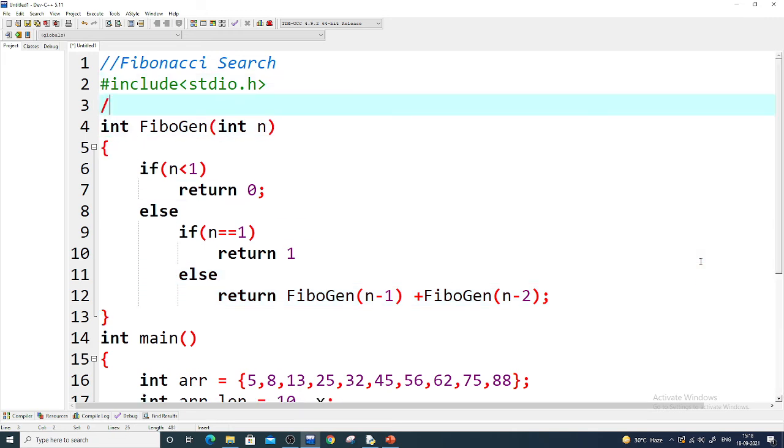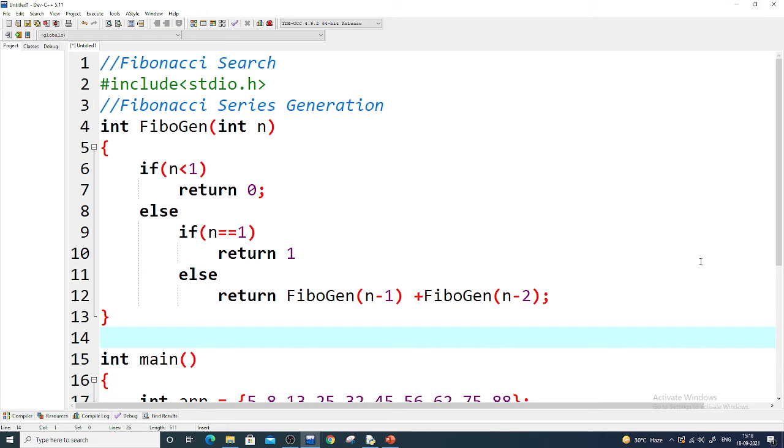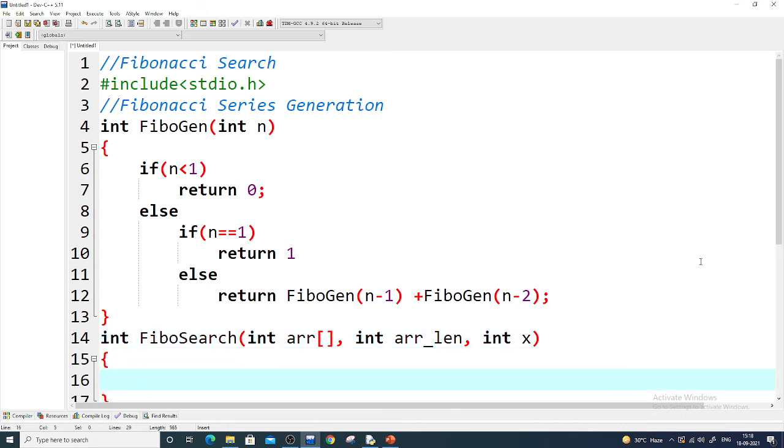So let us write it down as the Fibonacci series generation logic. Okay, now we'll go for the Fibonacci search logic. How to write down the Fibonacci search logic? So int Fibo search, how many arguments does it take? It takes 3 arguments. The first argument is an int array, then the second argument is the array length, and the third argument is a search element.